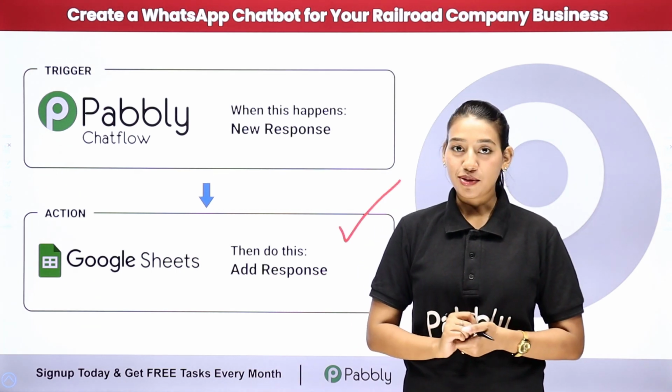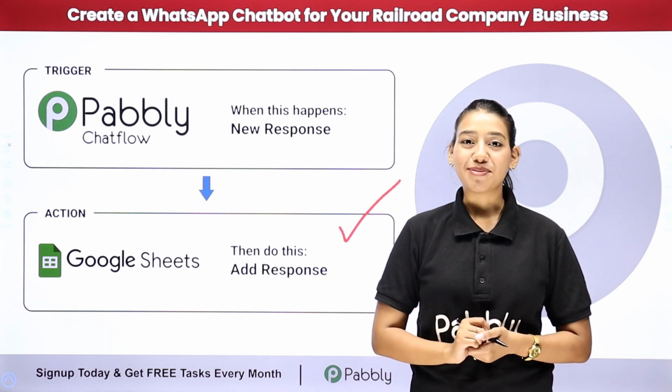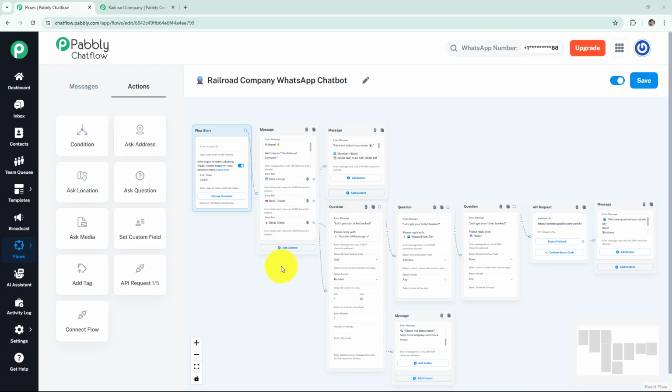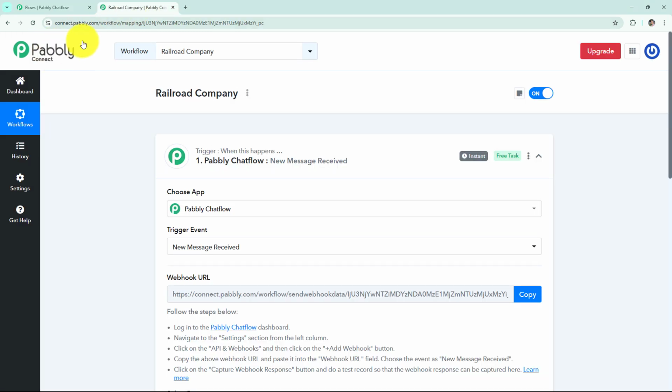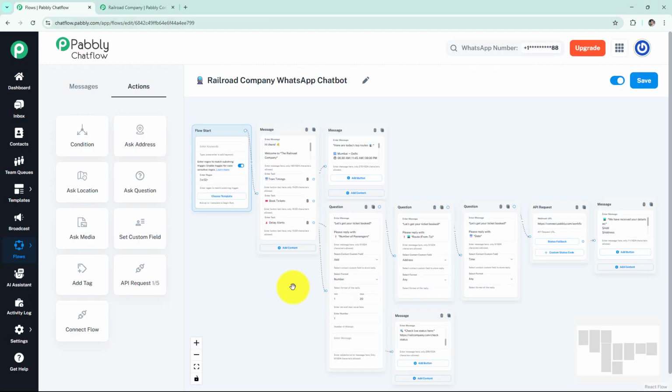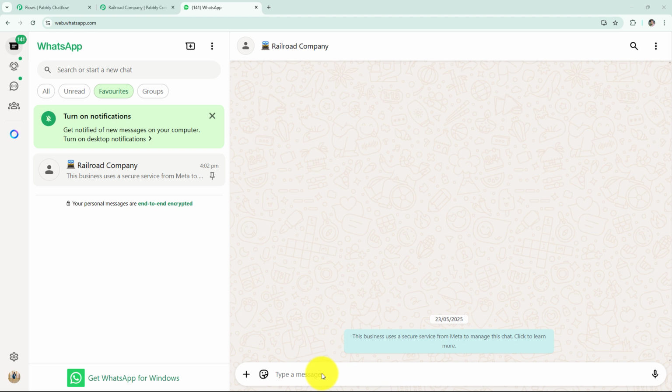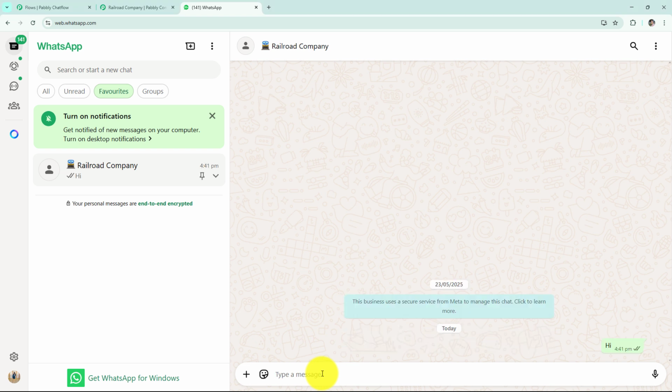Now, if you want to learn how to create this amazing chatbot, then let me take you to my screen. This is the WhatsApp chatbot that I have created with the help of Pabbly Chatflow and Pabbly Connect. Before we begin the procedure of creating this chatbot, let me show you how it works in a real-time example. And for that, let me take you to my WhatsApp screen. So here we have arrived on my WhatsApp screen, and to activate the chatbot, the user is supposed to send a message. So here I am going to send a general message like, "Hi."